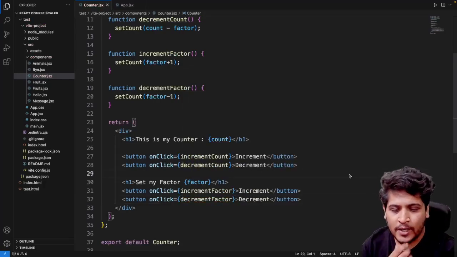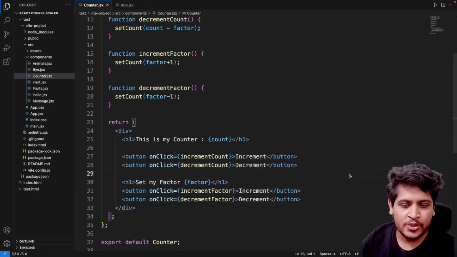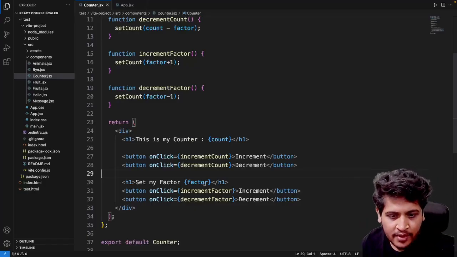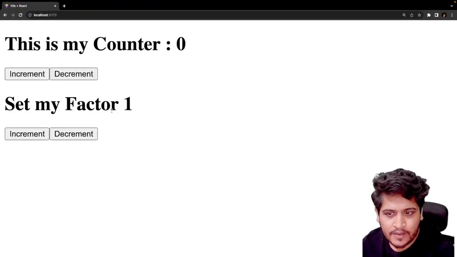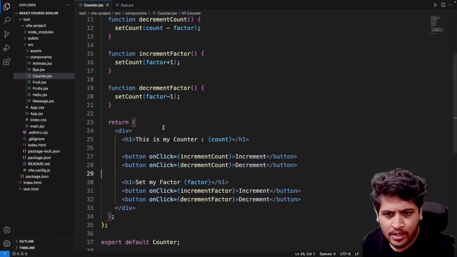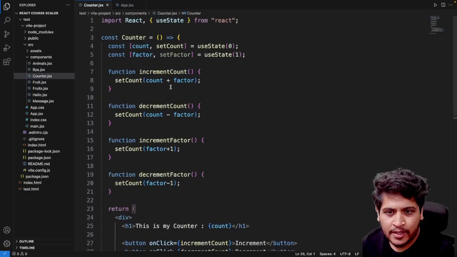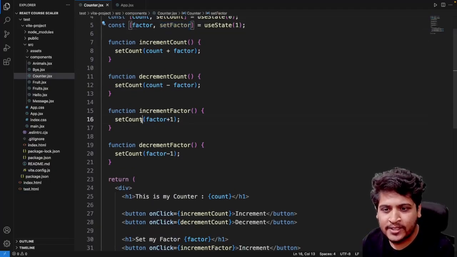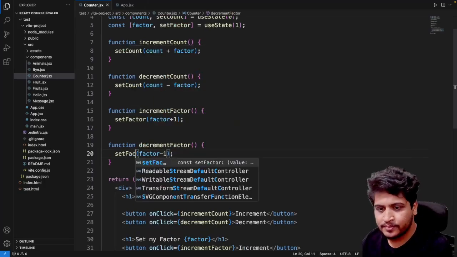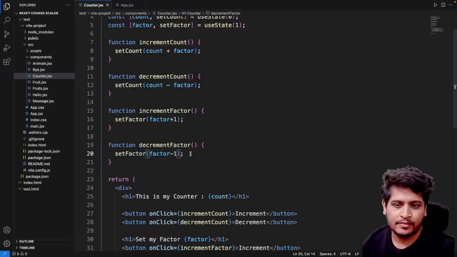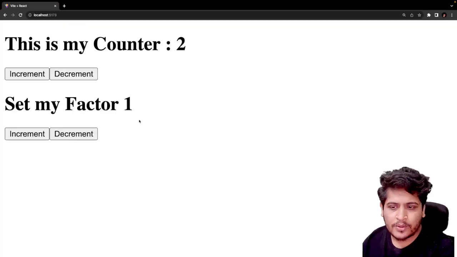Something like that. What I am going to teach you with this particular example is that whenever I increase this factor, you'll see this factor will increase. I guess this is attached to the count only. For incrementFactor and decrementFactor, the value is going to be factor over here. Okay, we haven't set the factor, we are setting the count. We need to do setFactor. All right. Now we are going to set the factor.